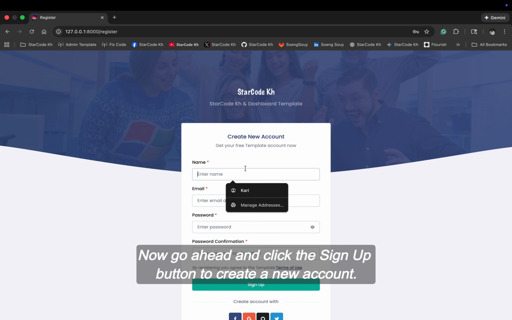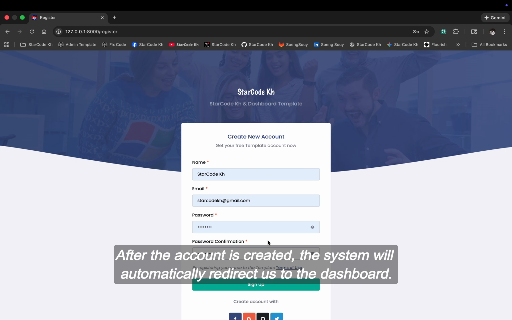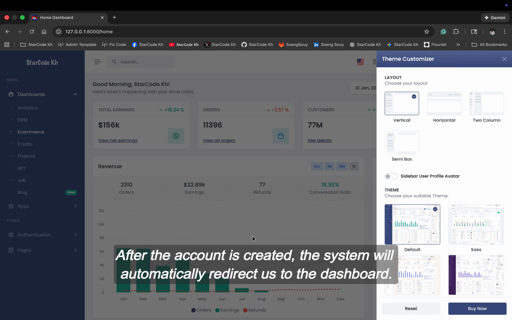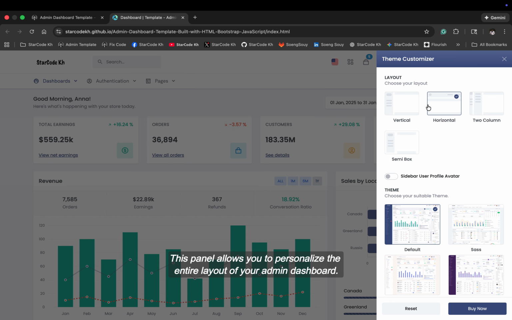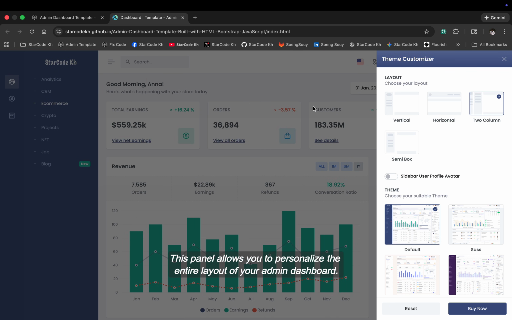Now go ahead and click the sign up button to create a new account. After the account is created, the system will automatically redirect us to the dashboard. Now let's take a look at the theme customizer. This panel allows you to personalize the entire layout of your admin dashboard.